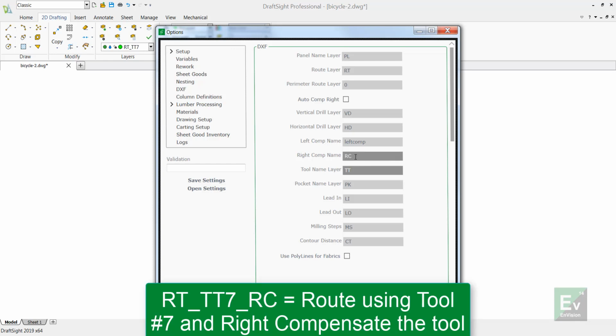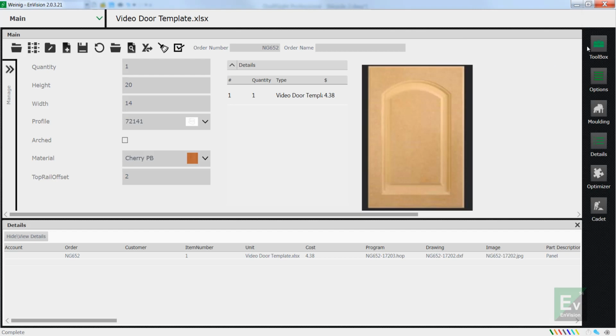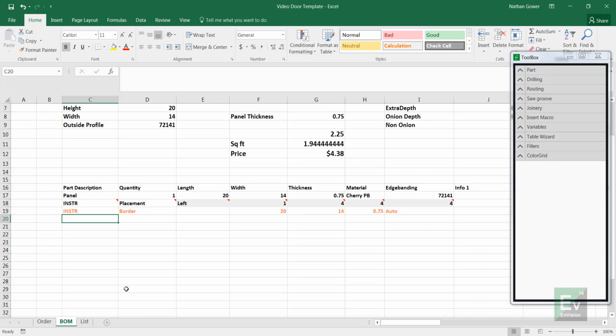Now, if I wanted to right compensate that tool, it would be RT_TT7_RC for right compensation. As you can see, any of the layer names can be changed. If you have an existing layer scheme that you'd like to utilize, simply tell EnVision what the name of the layer is, and we will apply it as such. Now that we've reviewed how DXFs work in EnVision, let's go back to our template and our toolbox.